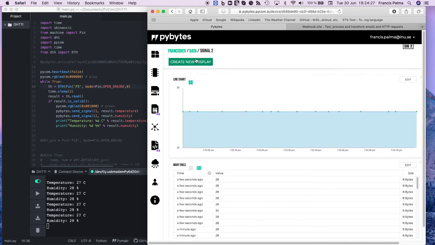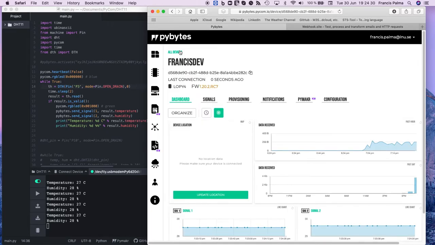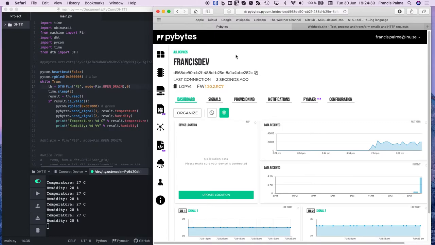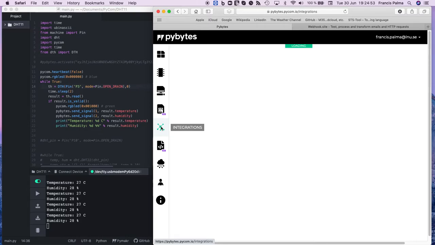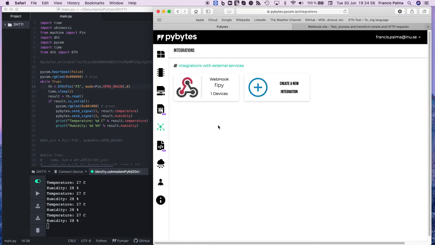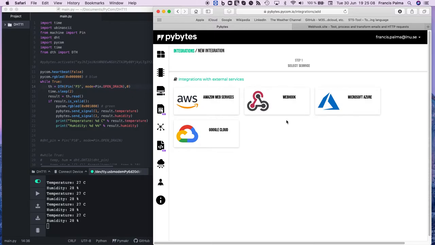What I want to do is, whenever I read this sensor data, I want to take some actions, or I want to notify an external service that there are some readings or some changes in your temperature or humidity. So to do that, I will go to integrations, and in the integrations window, if you already have integrations, you will find the previous ones, but you can also create a new integration. And I want the webhook.